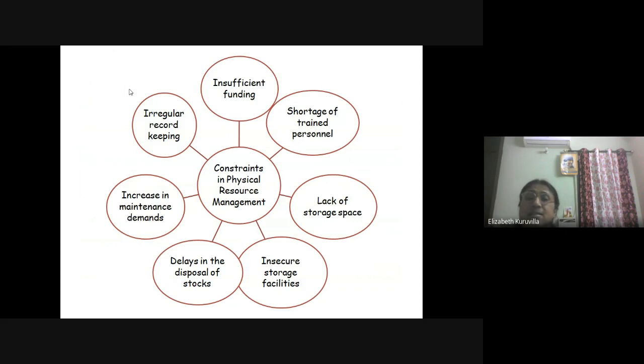Now we have discussed the constraints. Discussing the constraints, we have said that there should be enough finance on the part of the school to purchase all those things. Then the shortage of trained personnel. In such cases, some staff should be given the latest training.